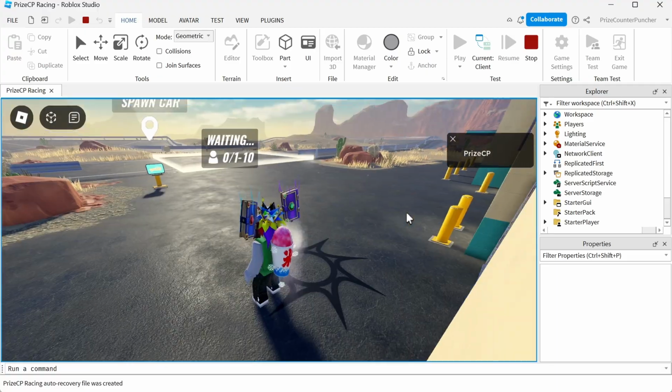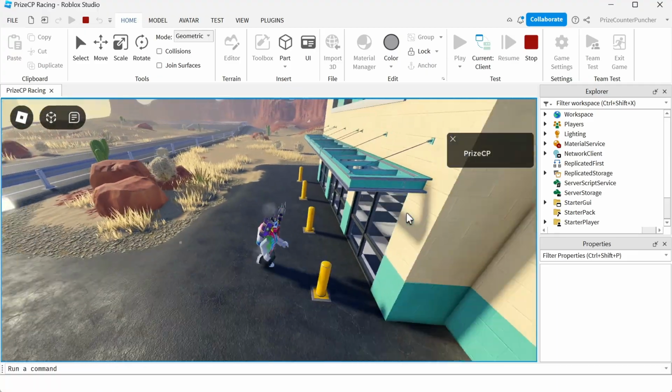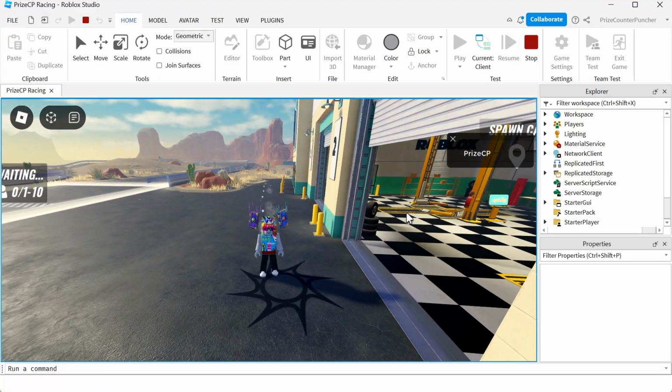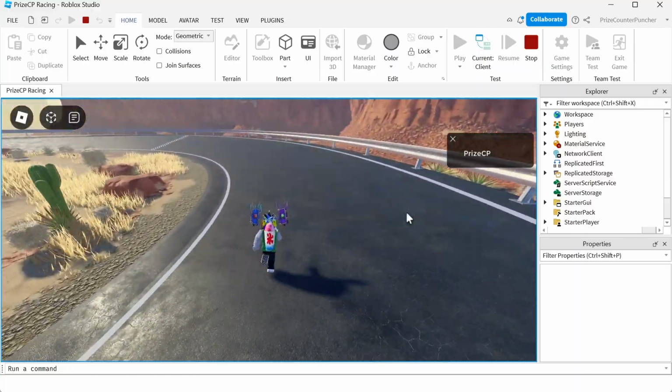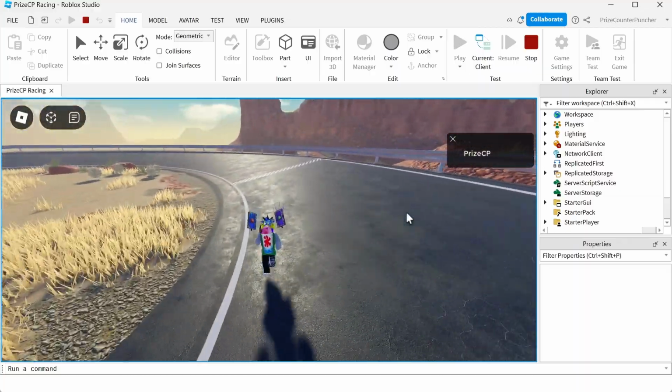Now I'm gonna run, and you can see I'm running much faster at a speed of 50 instead of the default walk speed of 16. So this is how you change the default walk speed of your characters inside your games.